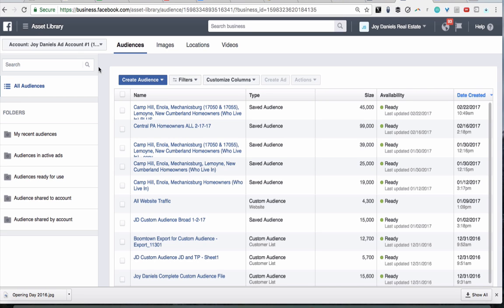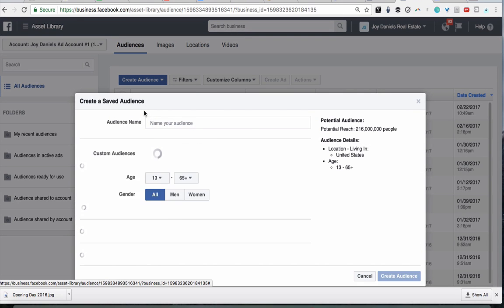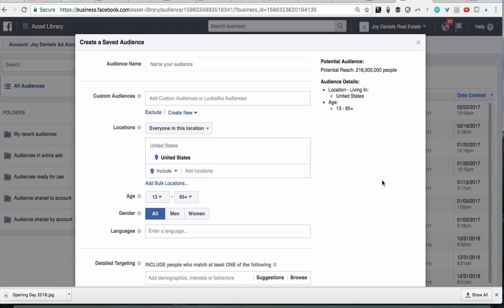Okay, so we click on that. It'll bring us to a page that looks somewhat similar to this. It may not look exact, but you'll certainly have a blue drop-down menu just like this. And we want to click on that and click Saved Audience. And here's where you can start playing around.